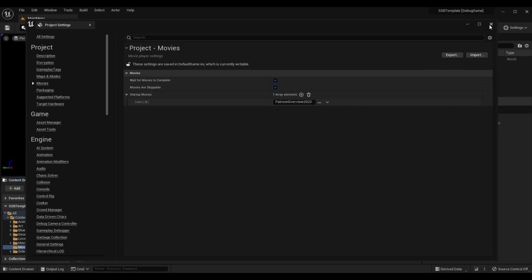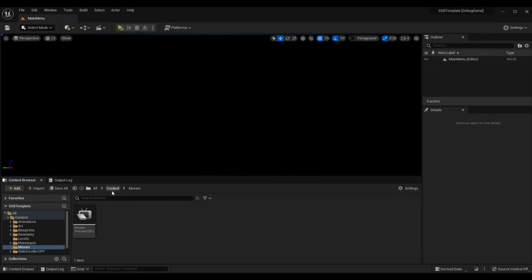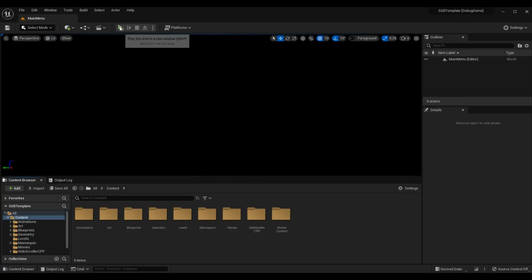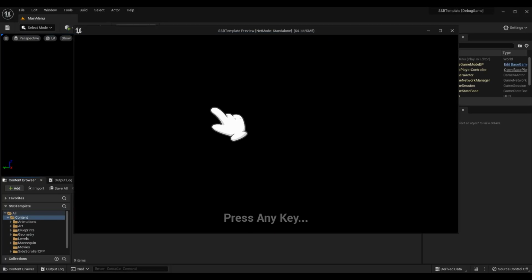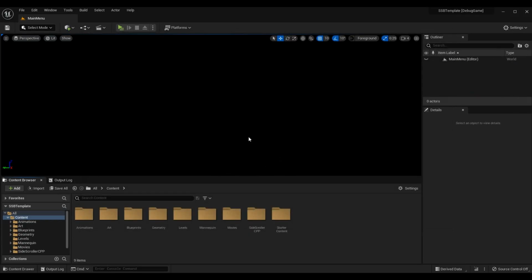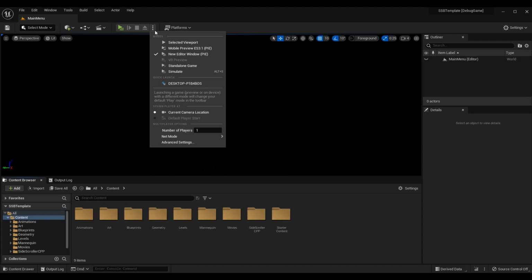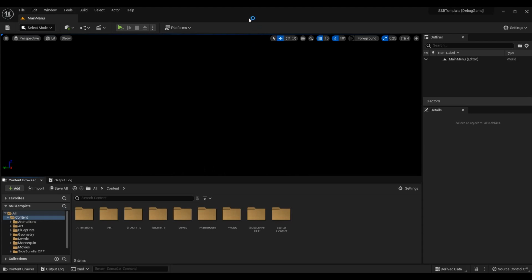Now at this point we can close out of this, and if we launch our editor, we're not going to see anything. This is just the regular game. You can't see your splash screens or your startup movies when playing from the editor like that. However, you can simply change your play type to standalone game. If you select that, it will then launch it like it's its own game, as if we were launching it on our computer, and then we can see the splash screens and the startup movies.